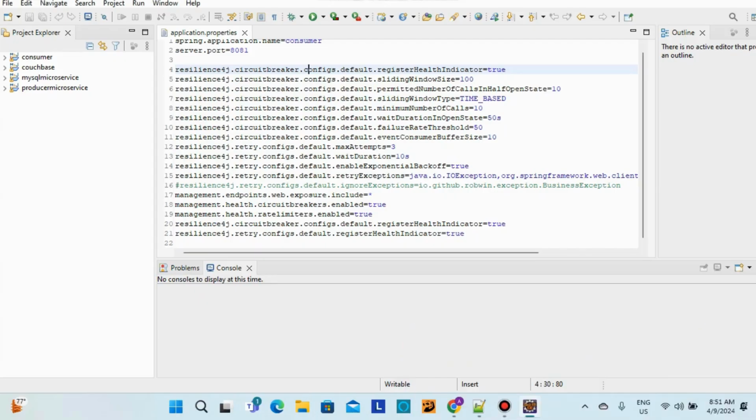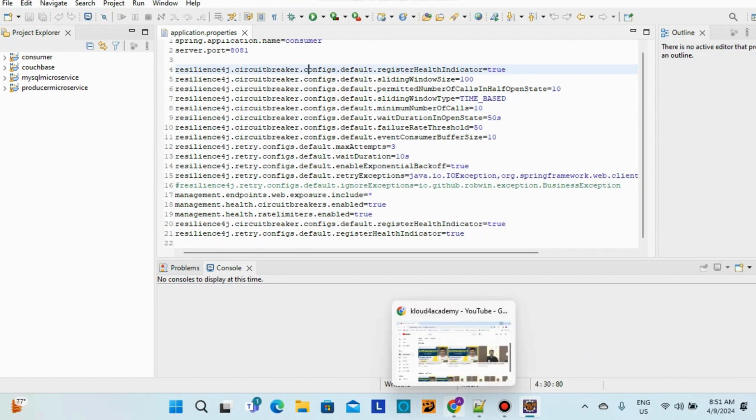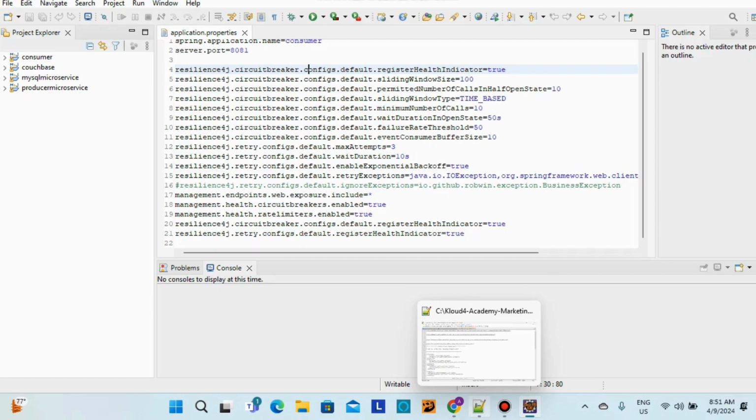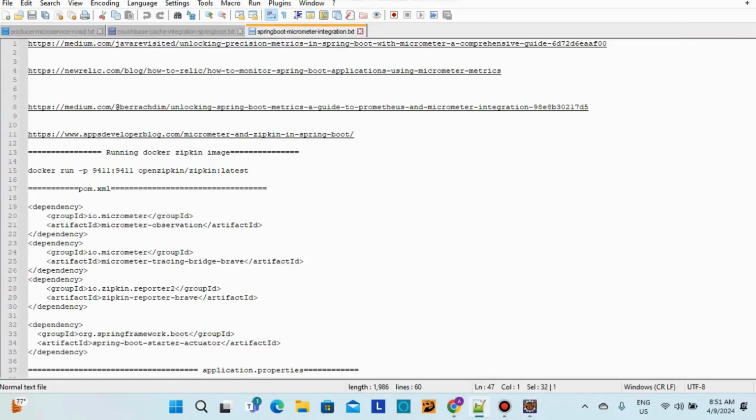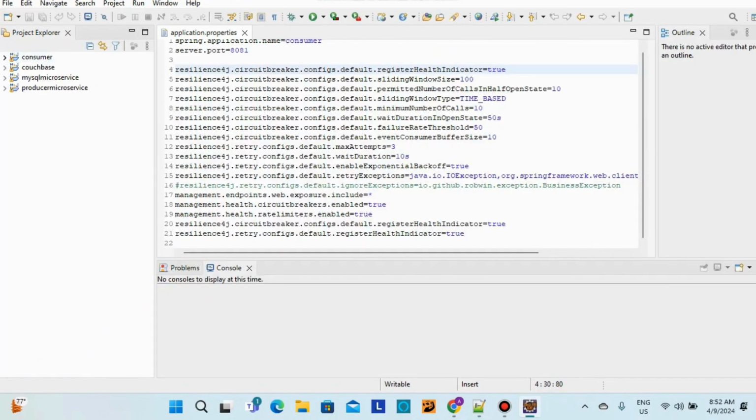Hi guys, I'm going to integrate Micrometer. Micrometer, as I said, is a log tracing framework. Using Micrometer, let's say the consumer microservice is calling the producer. If it is making 100 plus calls from consumer to producer and there is any error, we cannot find out which request we made to the producer microservice.